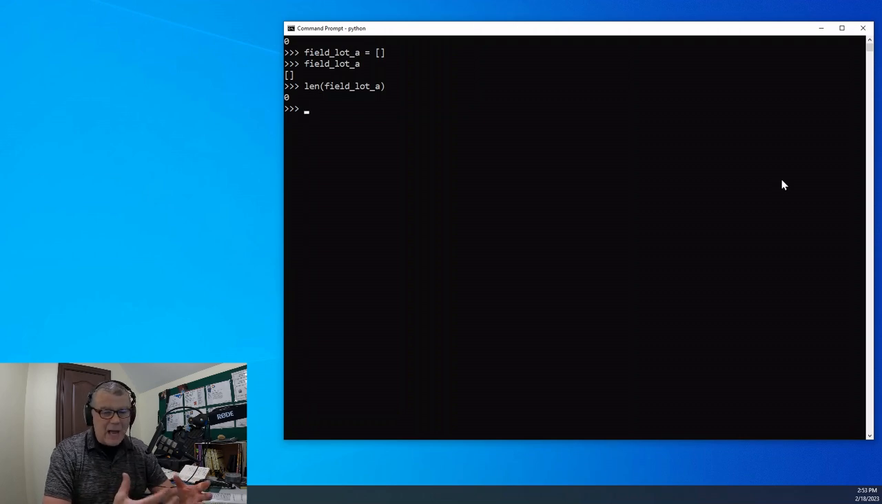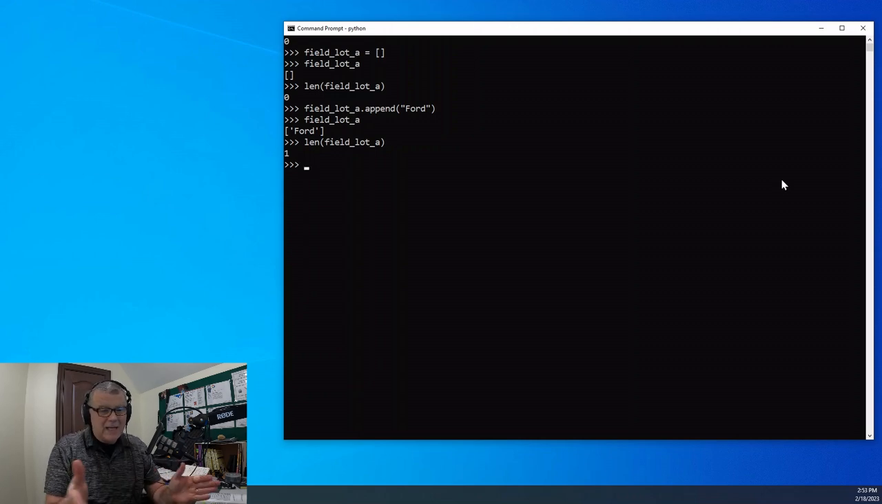So what I want to do is park the first car in there. So I'm going to say field lot A dot append. We're going to use the method append, and I'm going to give it the car name. We'll call this one a Ford. Right. Now, if I do field lot A, it shows me there's a Ford in there. If I do a length of field lot A, it shows me as 1. So the size of the field, the size of the lot, is going to expand or contract based upon the number of cars that we're going to put in there.